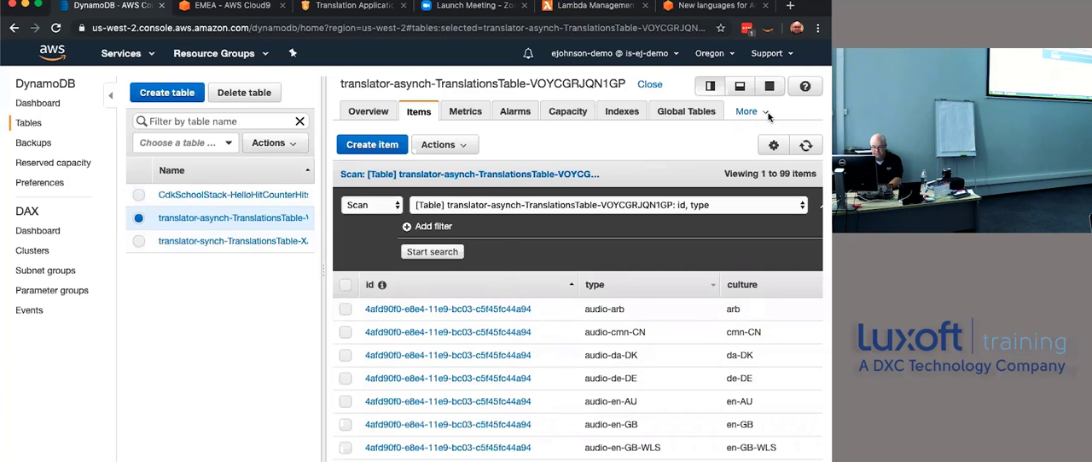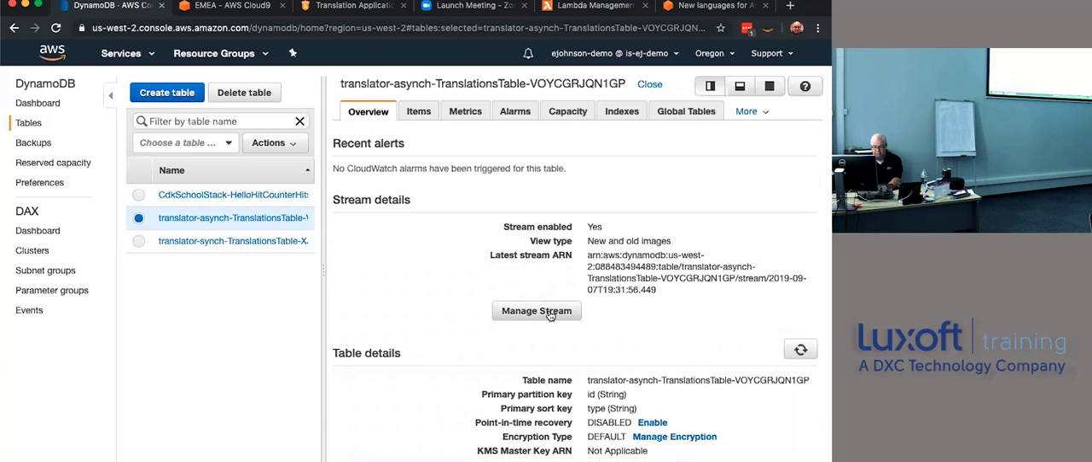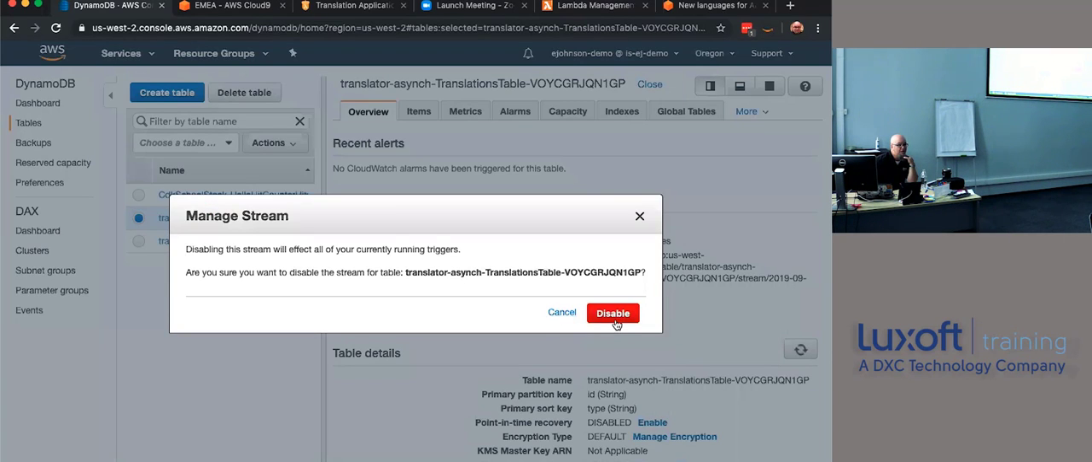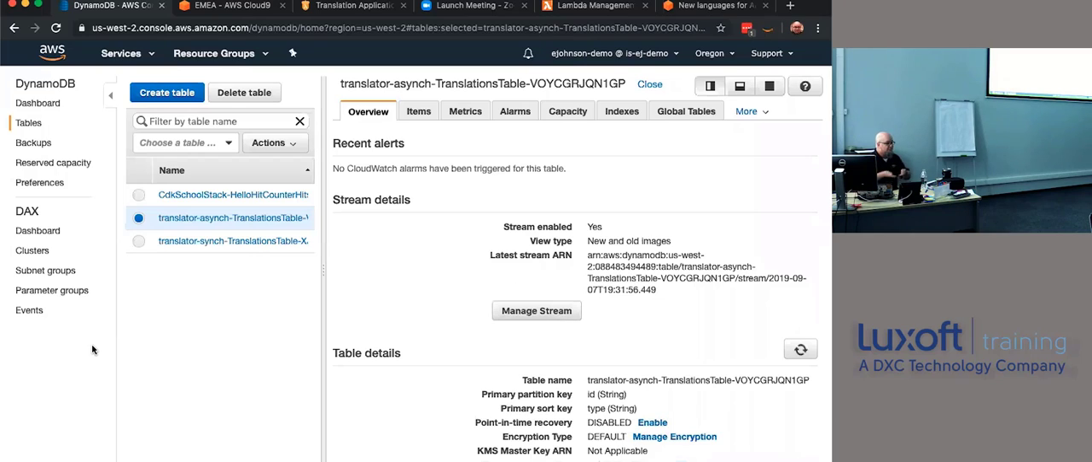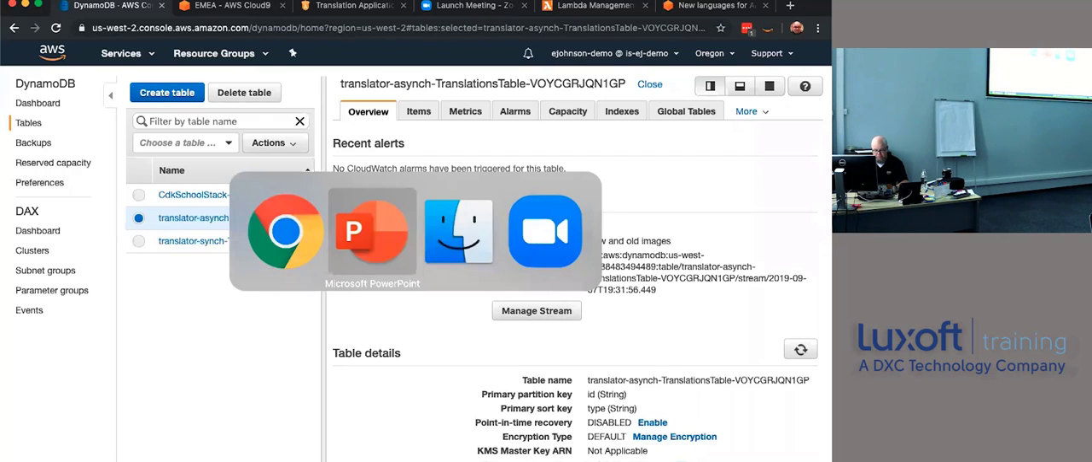It's kind of handy, when I go into the overview, here's my stream. If something were going bad and I had a loop or something really bad going on, I could go in here, manage the stream, and disable that stream. So data would still continue to get written, but I wouldn't lose it all. I could start it back up and then my system would continue. Okay, and you've already seen the Lambda. All right, so let's go back to the presentation.